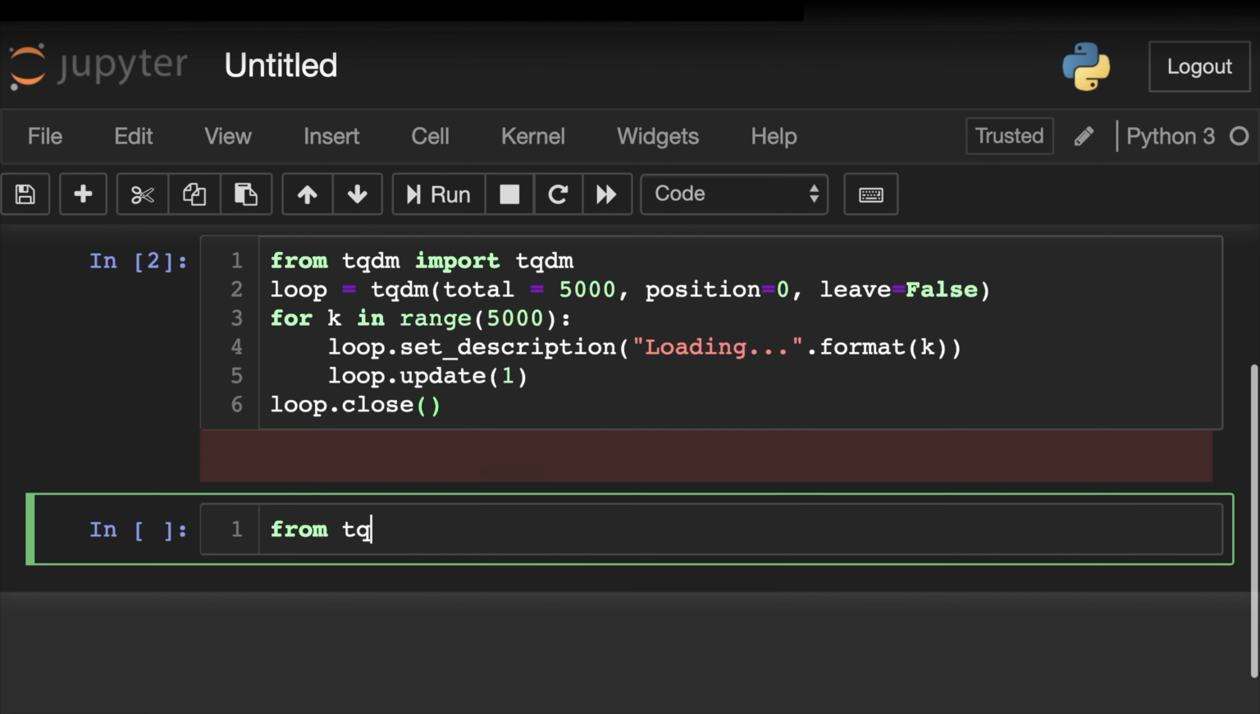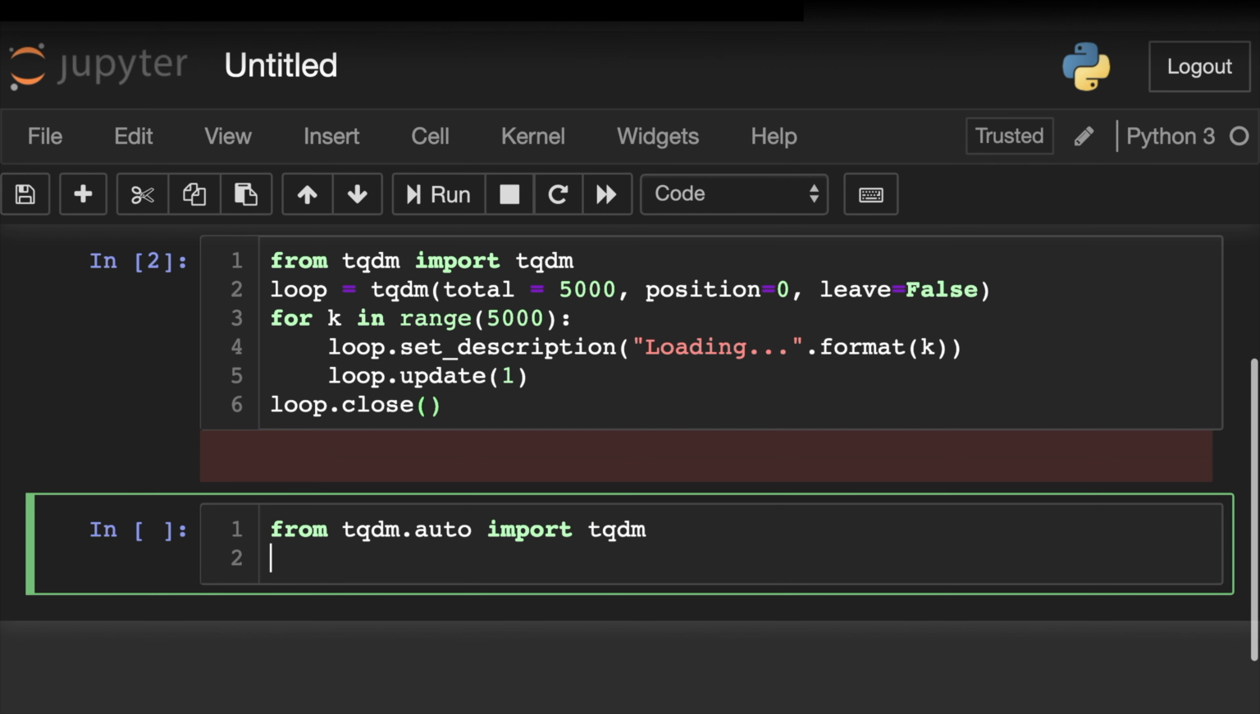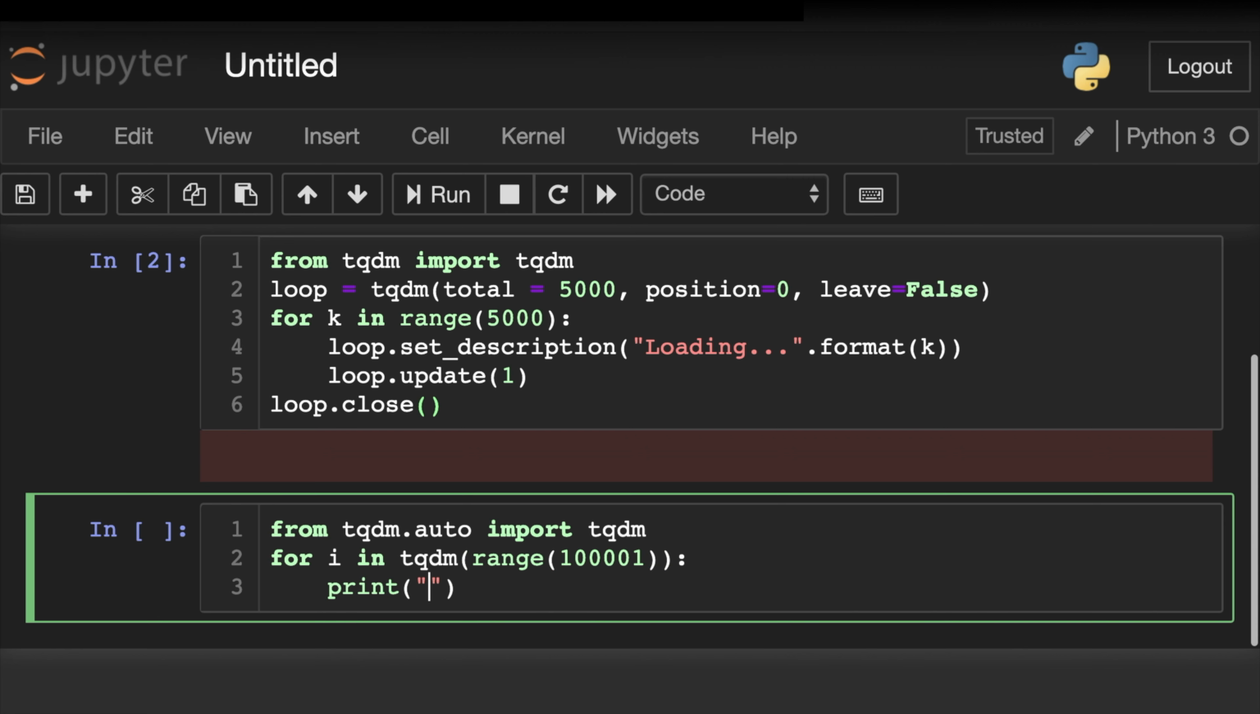Lastly, we're going to use tqdm.auto. This one, in my opinion, is the best of all. All we need to do is create a for loop and put tqdm around the range in this case. And inside of the for loop, I'm just going to put a print statement, since a continue would be almost instantaneous and not allow us to see the loading bar. Let's go ahead and run that.